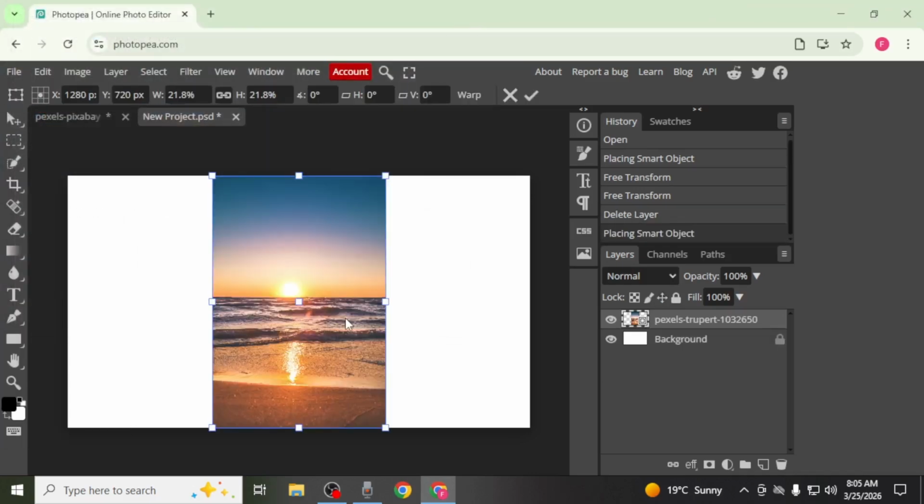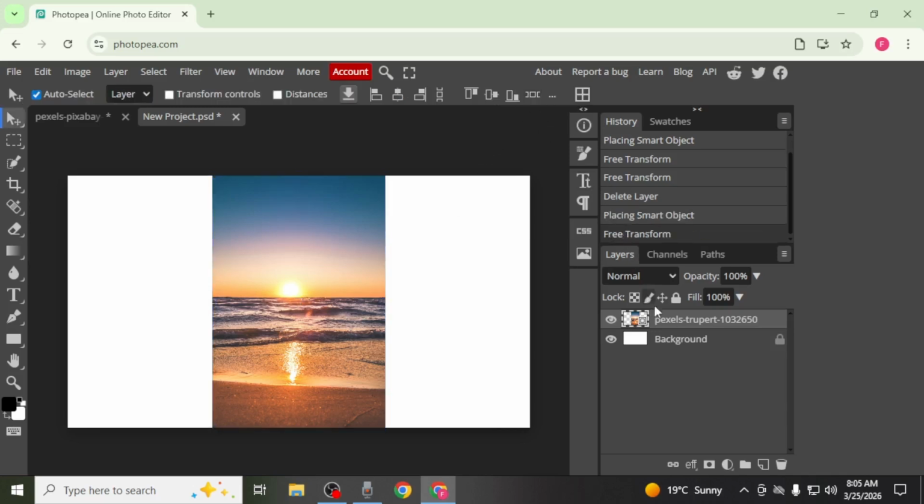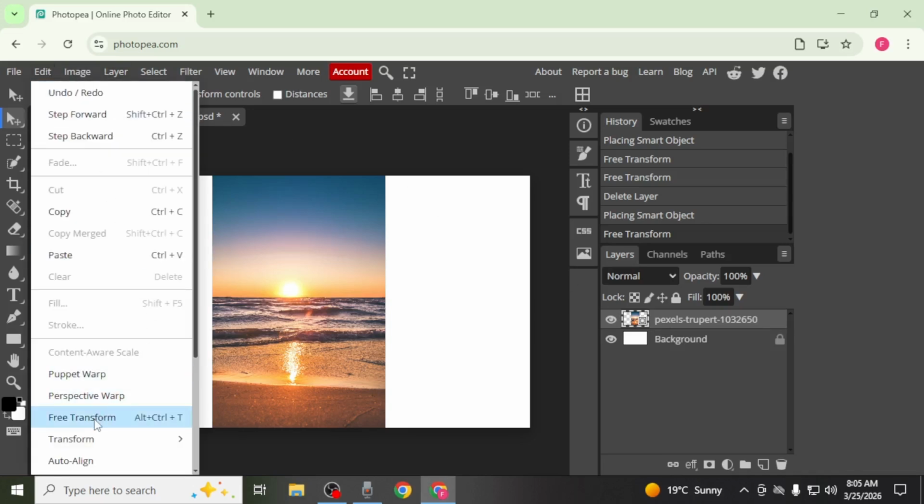Once your image is placed on the canvas, make sure its layer is selected in the Layers panel on the right-hand side. Next, go to the top menu and click on Edit, then choose Free Transform. You can also use the shortcut key for faster access in future.